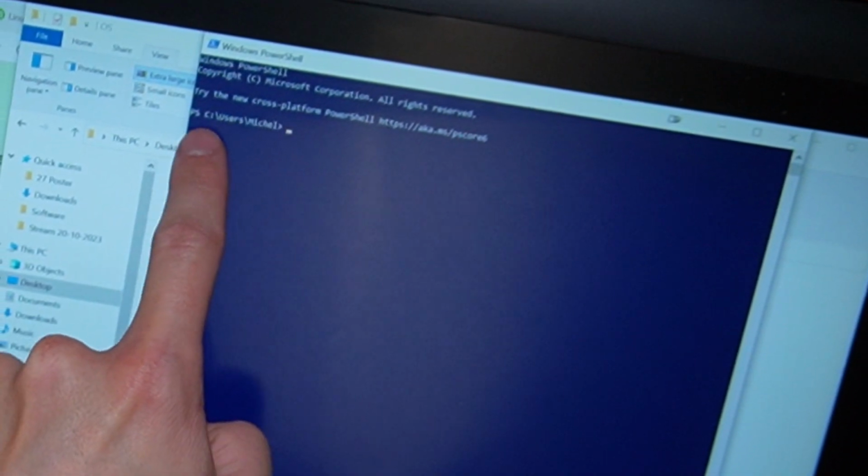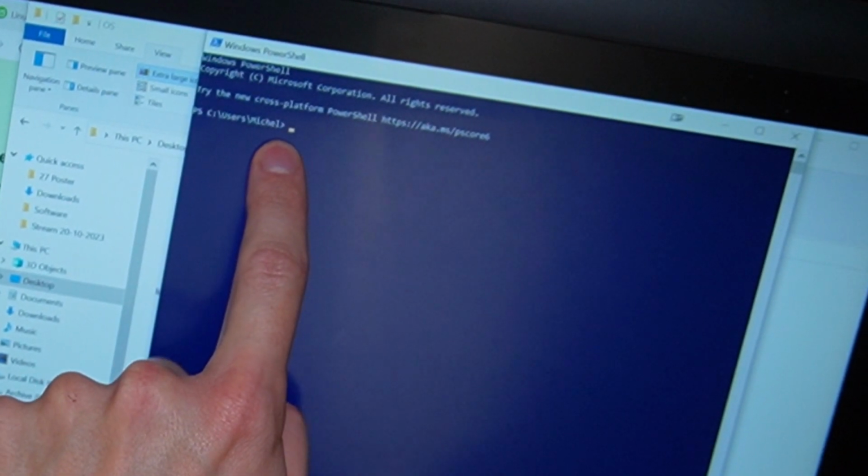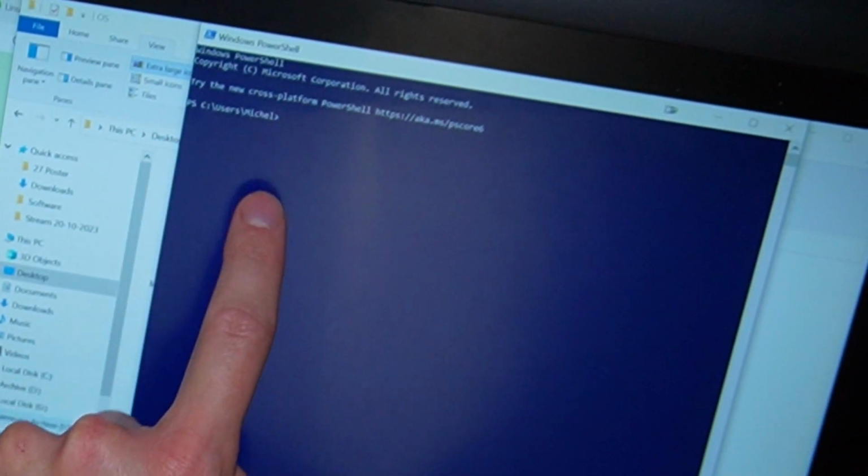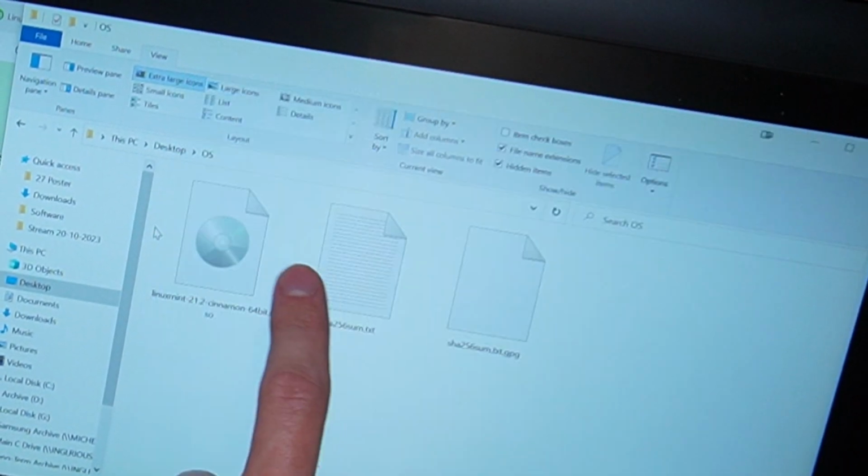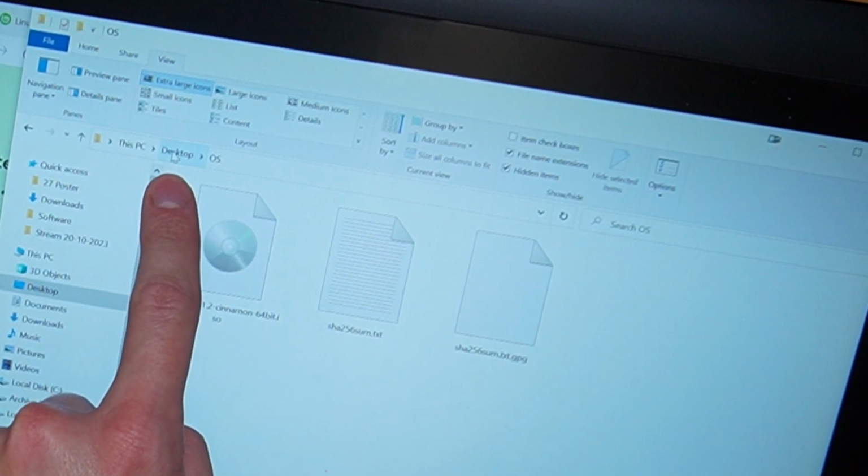So where we are right now is we're just in the Michel folder. I want to go to my desktop, and then I want to go to the folder that we're in right here, which is OS, which as you can see right here, I'm right here in my desktop, and that's OS.